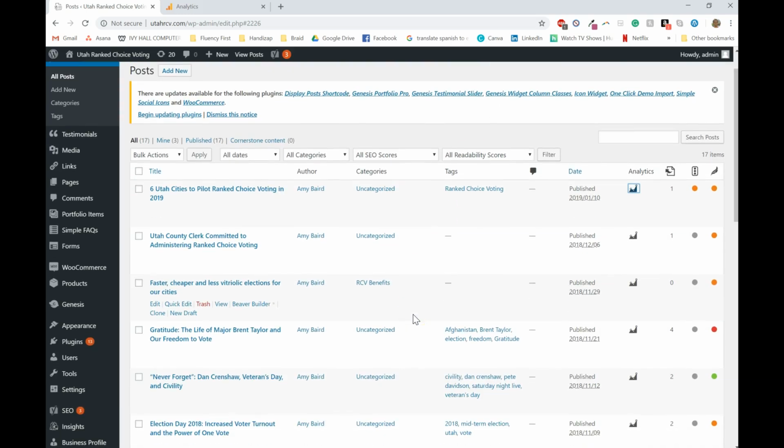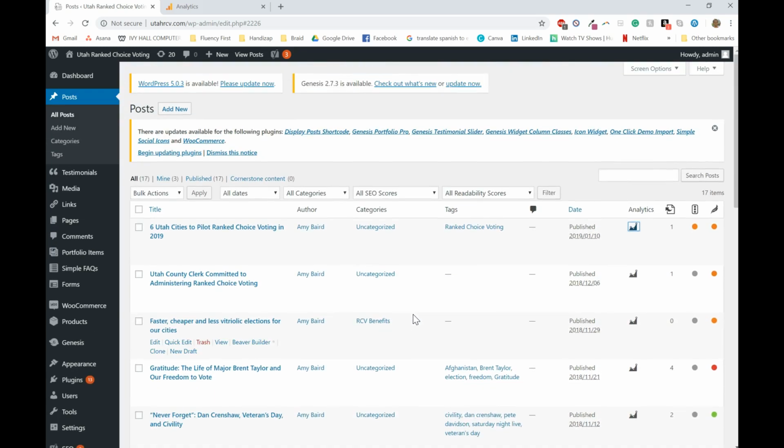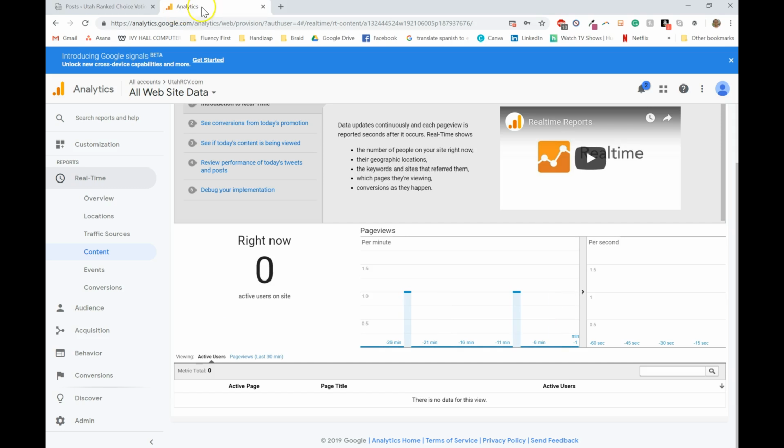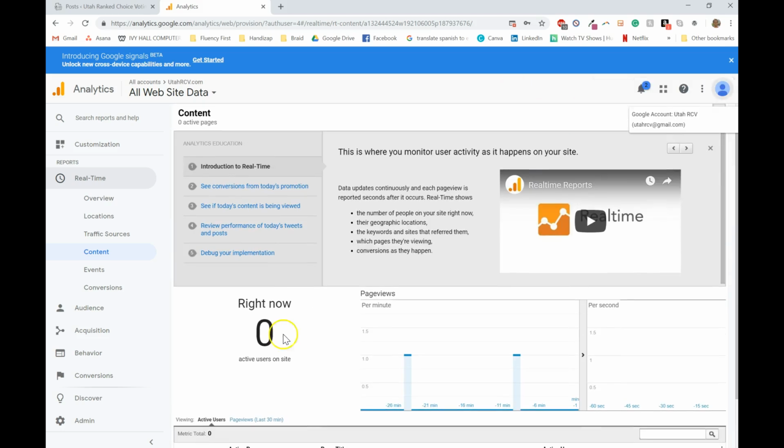Okay, so if all else fails, if this isn't working or you want to see a broader, more powerful perspective of what's happening on the website, you can always just sign in to our analytics account, which is right here. Just type in Google Analytics login in Google. It'll bring you to a page that'll ask you to sign in, and make sure to sign in with the UtahRCV@gmail.com account. And it's going to pop this up. You can see here I'm logged in as UtahRCV@gmail.com. And this is the analytics for the website.